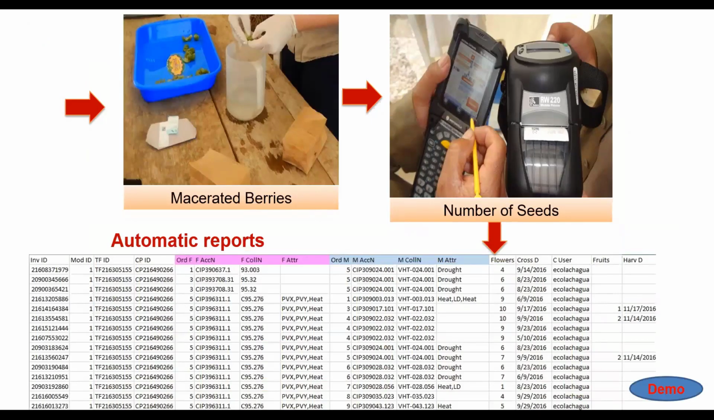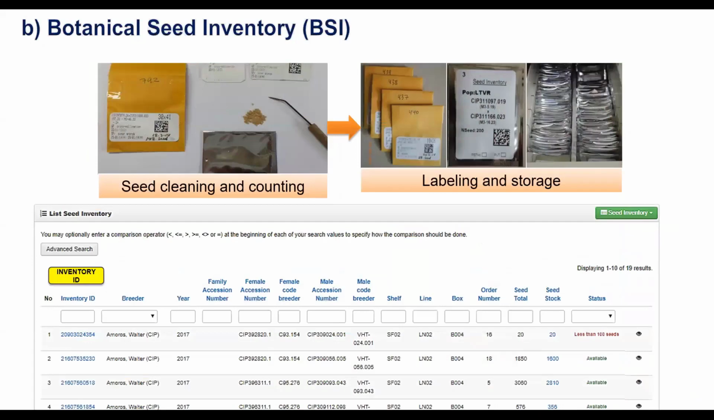The reports save all raw data collected throughout the entire process. In this example, the attributes considered for the female and male parents were color of skin and shape of tuber. Now we'll see how the data is generated. Good morning, everybody. I am Raul, and I'm going to show you a short demonstration of the SIP cross system.